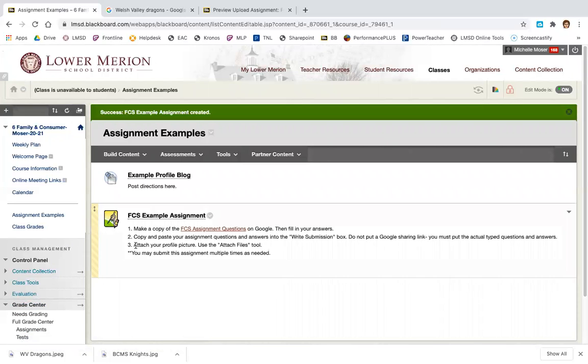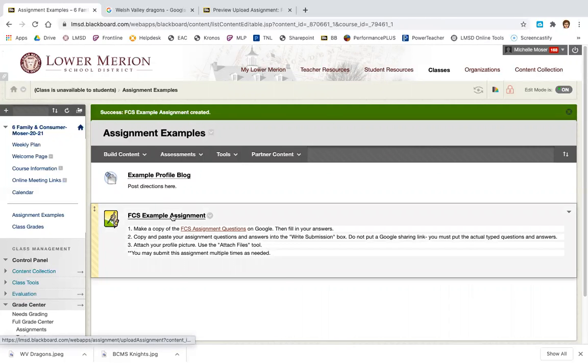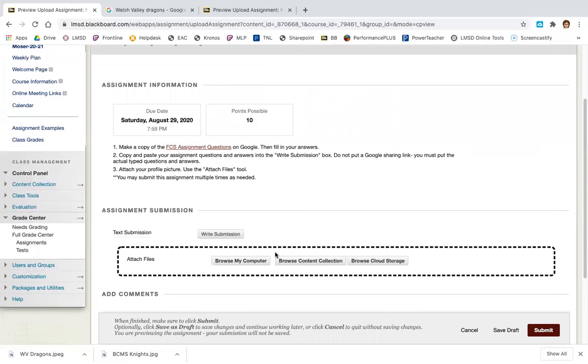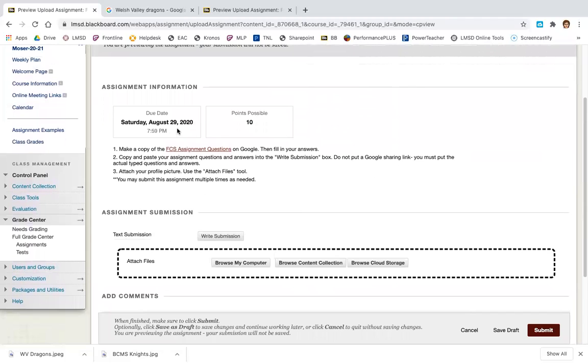So on the student-facing side, they'll see this FCS assignment, and they need to click on it to complete it. So when students complete it, all they do is click on this assignment. And this is kind of a quick overview of my student-facing tutorial. They click on the assignment and it looks like this. It has the due date, the points, the directions, and a place to put their submission. So this assignment is telling them, answer some questions in Google, then put them into the submission box.